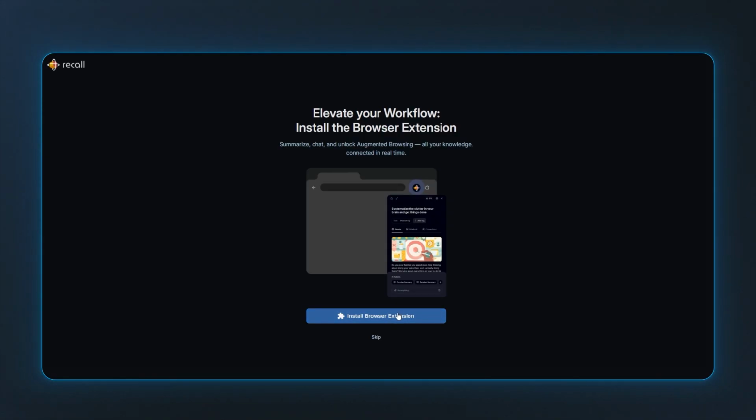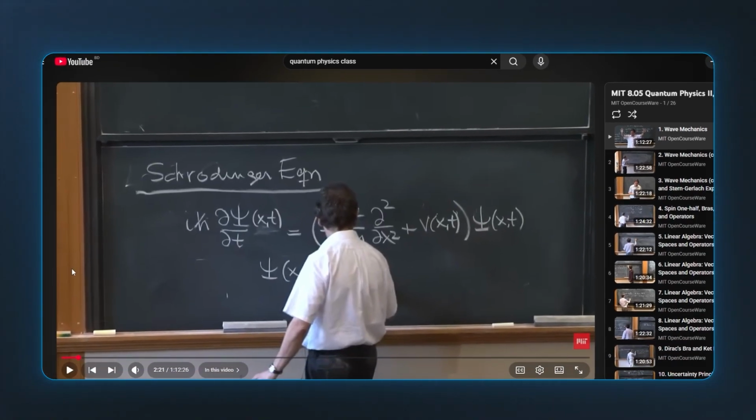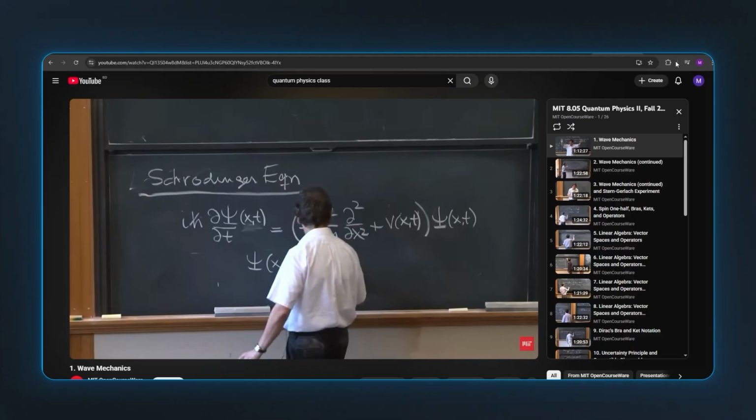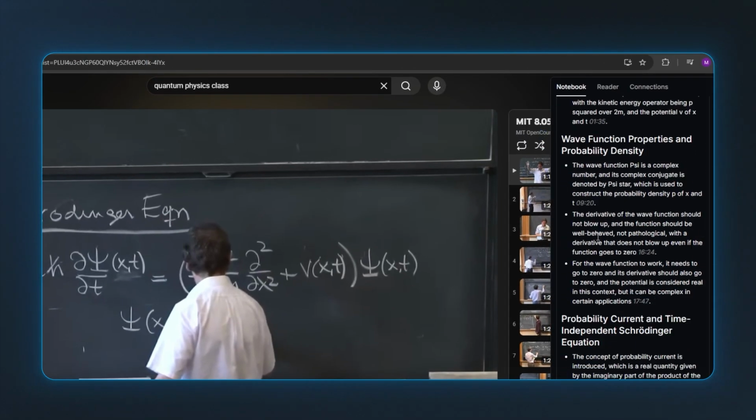Now let me show you the feature that made me instantly addicted. The browser extension? You're watching a 90-minute deep dive on quantum physics or productivity hacks or, I don't know, the history of fonts. Normally you'd be pausing, rewinding, frantically typing notes, hoping you remember the good parts. With Recall, click, summarize, done. You get a clean breakdown in seconds.